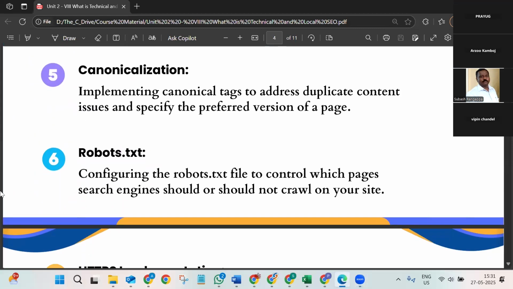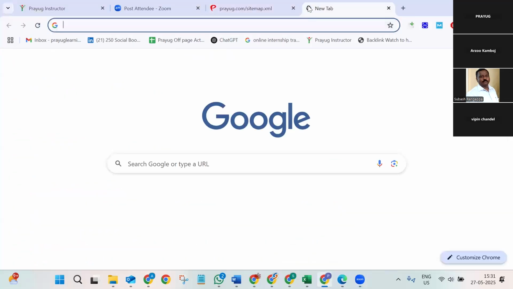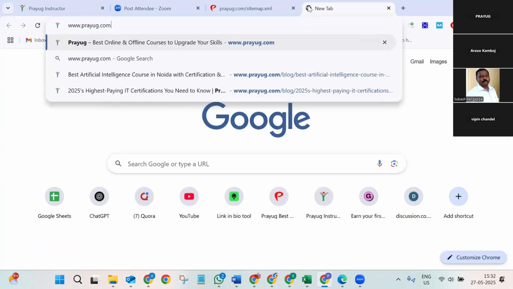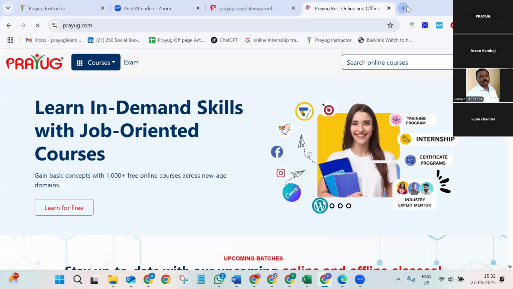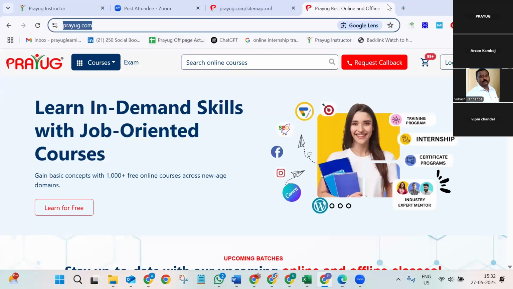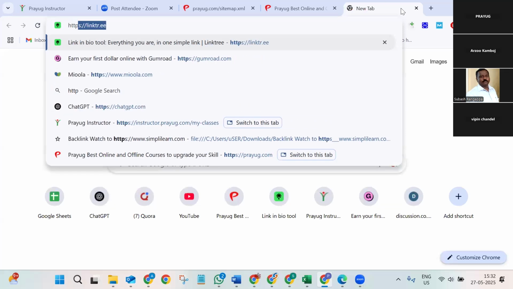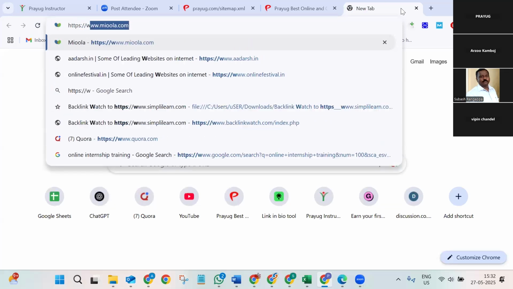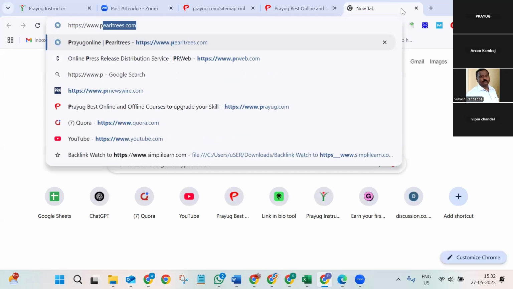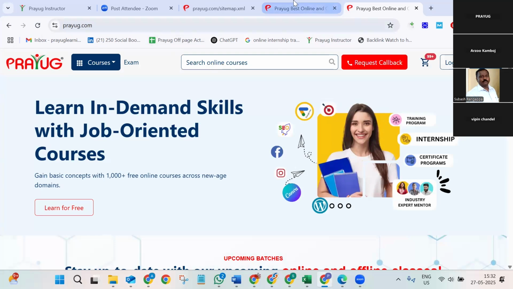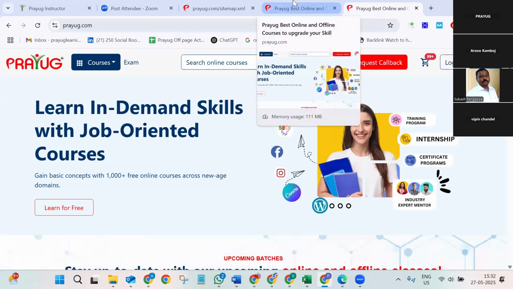Then there is canonicalization. Every website has two URLs, like the home page. If I type www.prayug.com and press enter, you can see it opens. If I type HTTPS www.prayug.com, the website opens with this URL as well.